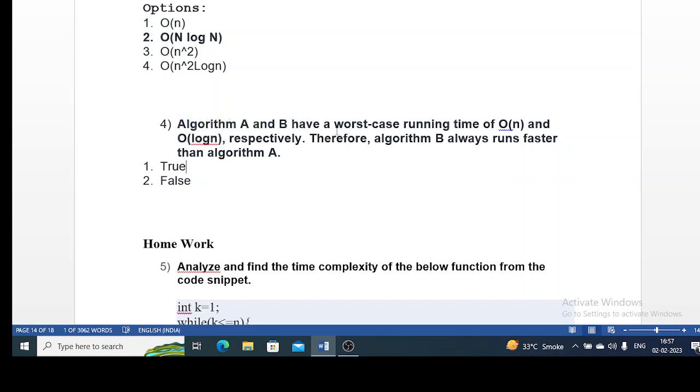Always remember, when we are talking about worst case, it will be order of n. So this is the reason the answer for this question will be false. Algorithm B cannot run faster than algorithm A in the worst case. If they had mentioned best case here, then this would have been true.